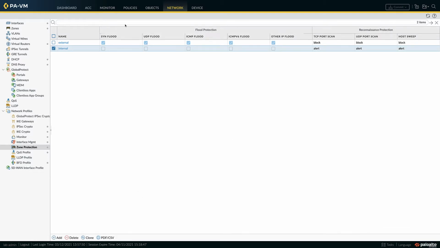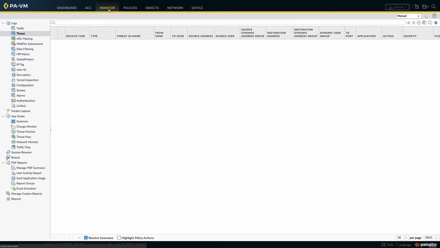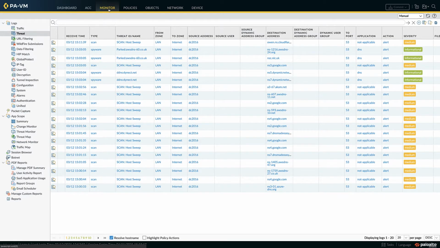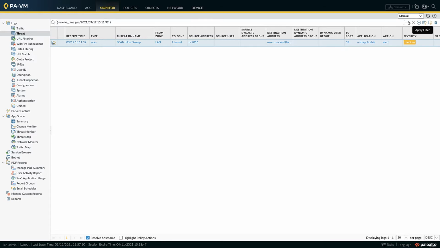Return to the Monitor and Threat Logs page. Click the Receive Time to populate the filter. By default, the filter is populated with less than or equal to. Change the L to a G for greater than or equal to. Click the Play button to apply the filter. Note that no new events have been recorded and that the alert has been remediated.